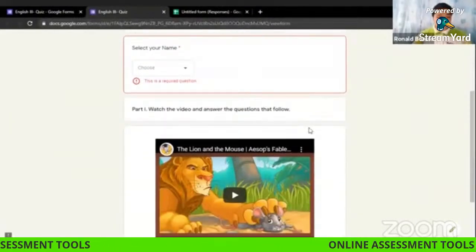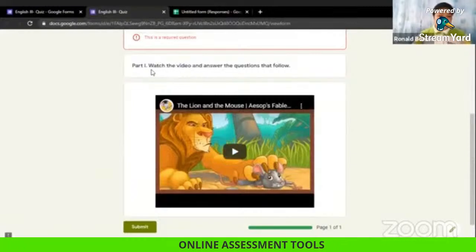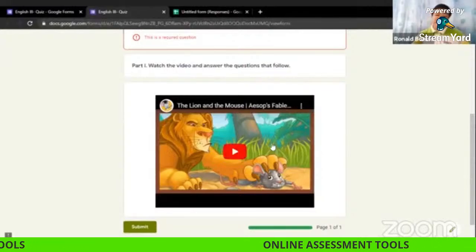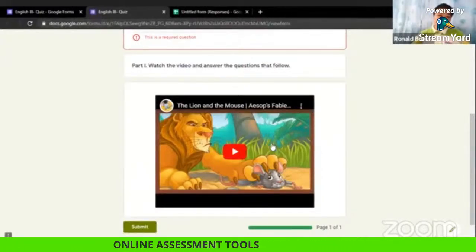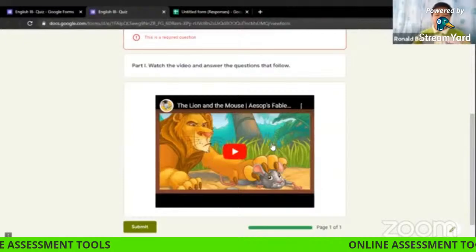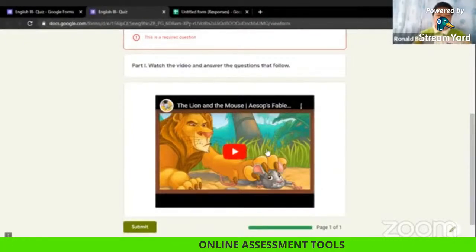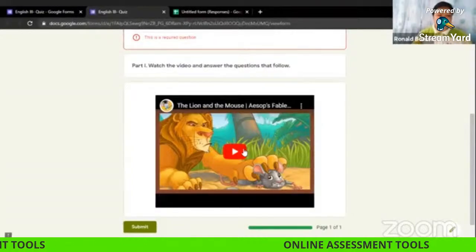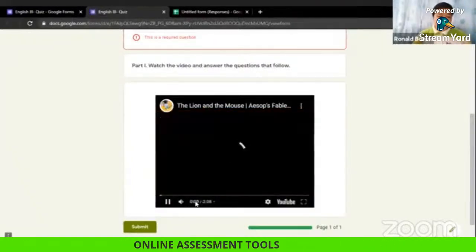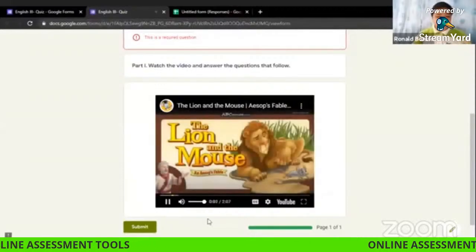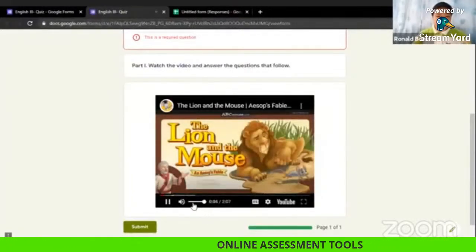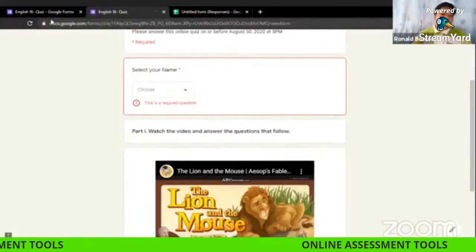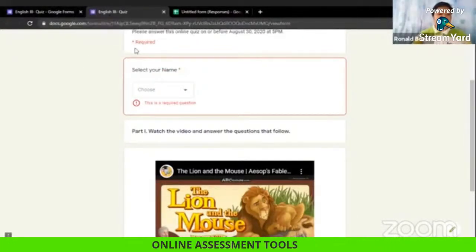Part 1 is this. Your instruction was, watch the video and answer the questions that follow. Since we embedded the video in our Google Forms, the learner will not be redirected to another page, but they can just watch the video straight on the same window. So they just click it, like this. The Lion and the Mouse, an Aesop's fable with a focus on vocabulary. That is how it looks. So let's go back to our work.